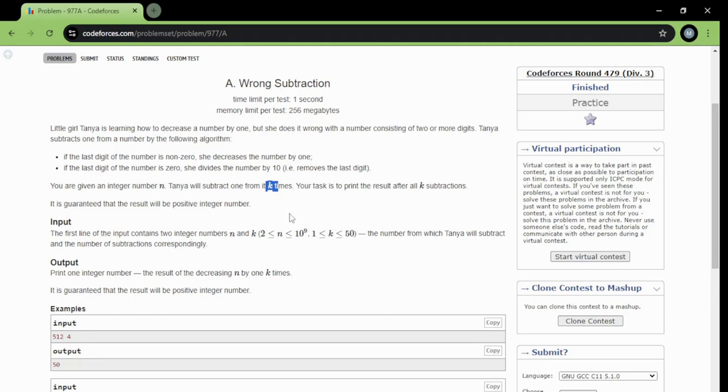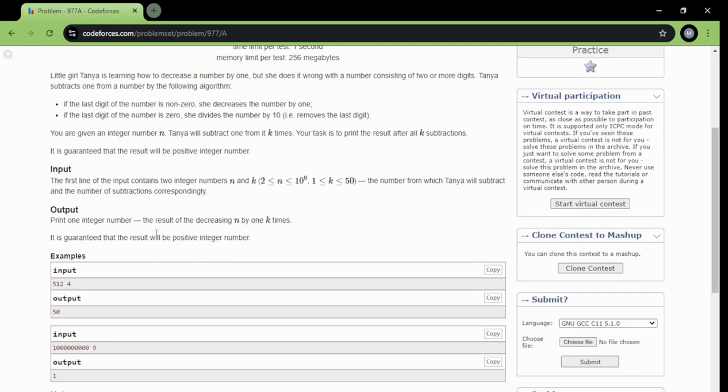Now, there is a condition that two integer numbers n and k are given, where n is less than or equal to 10 to the power 9 and k is less than or equal to 50, and Tanya will subtract correspondingly. So print one integer number, the result of decreasing n by 1 k times. So it means we should use the loop. Now we are going to the code.